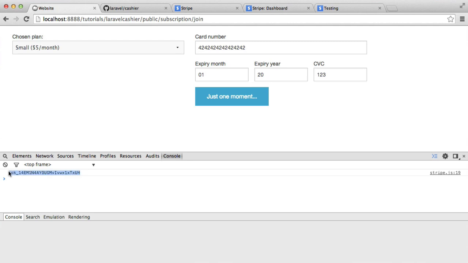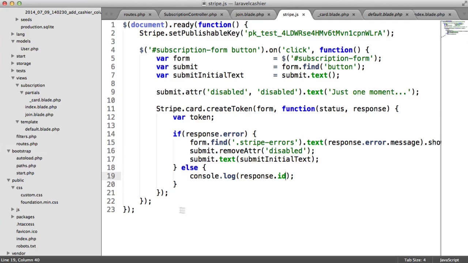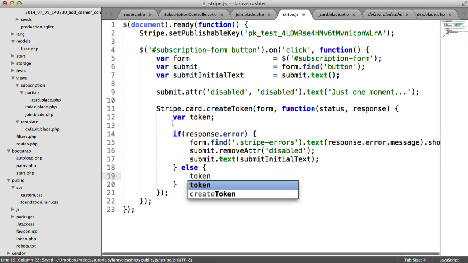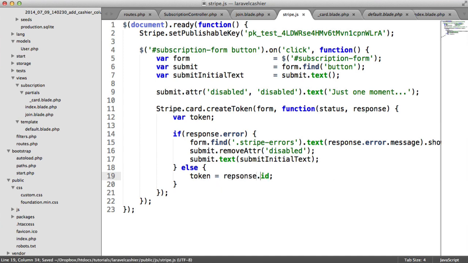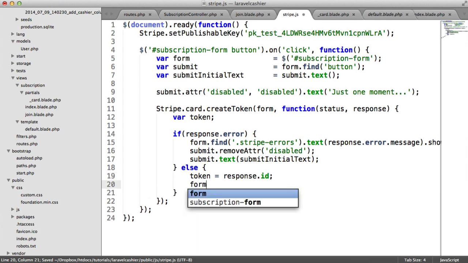That's the token that we use on the PHP side to actually charge the user's card and subscribe them to the subscription they've chosen. So instead of console logging it, which is useless, I'm going to set the token variable that I created up here to the response ID, like so. And then I'm going to say form.append.